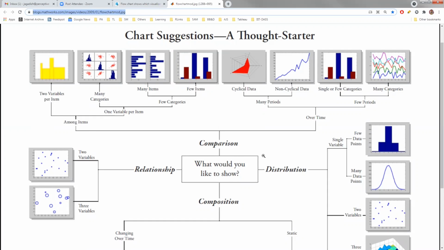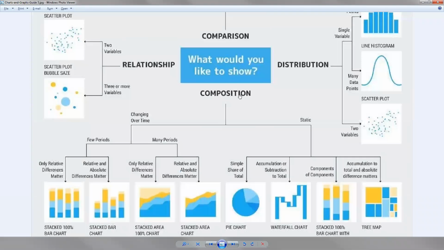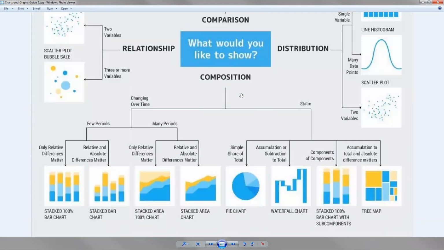So let's move on to the next part, which is the composition part. When I say composition, it's a pretty straightforward term to understand. Basically it means, how are, let's take a similar example that we have been looking at till now, how are my sales distributed across each region? That also gives me a composition.